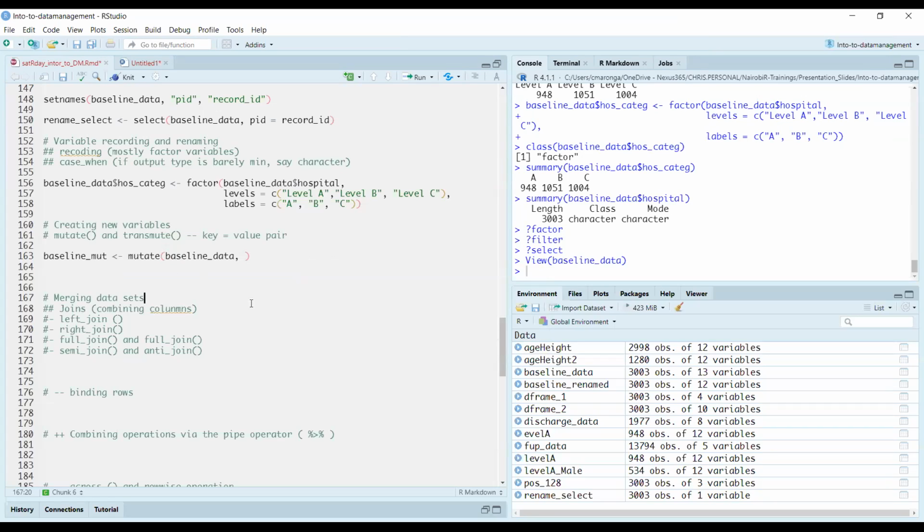Then the syntax is key value pair. Key meaning the name of the variable you want to create, and value meaning the computation, the instruction. On the value part, anything can go. You can do an if else, you can do a whole lot of things, so long as whatever you're doing is a vectorized operation, meaning it can loop over rows and create a single value for each of the rows it loops through.